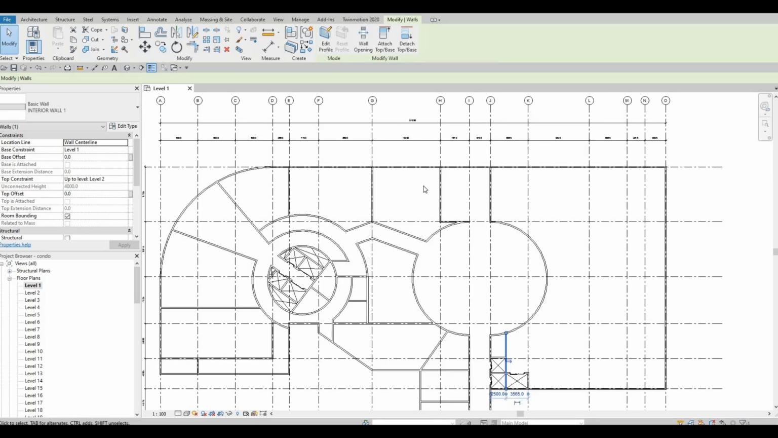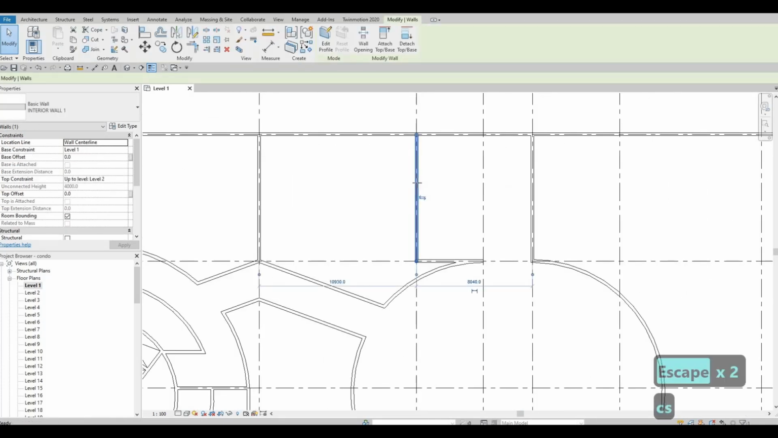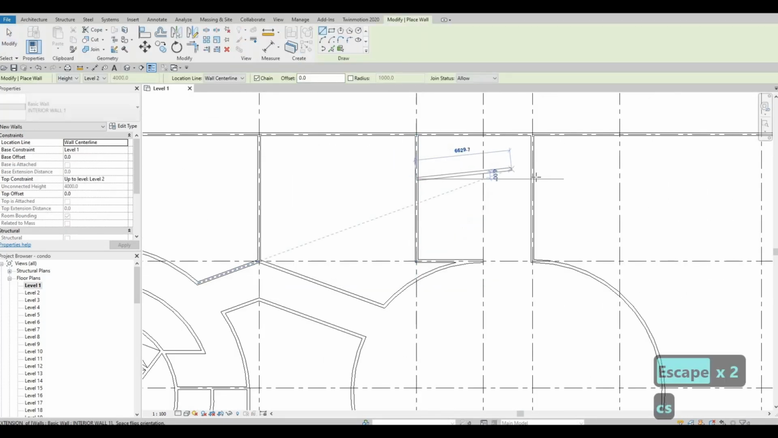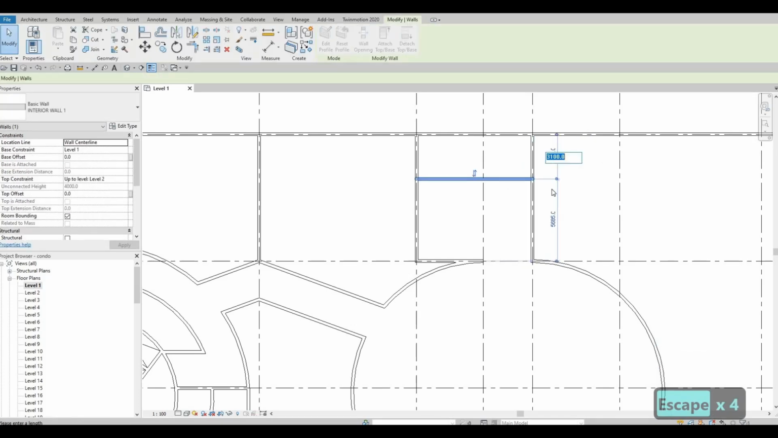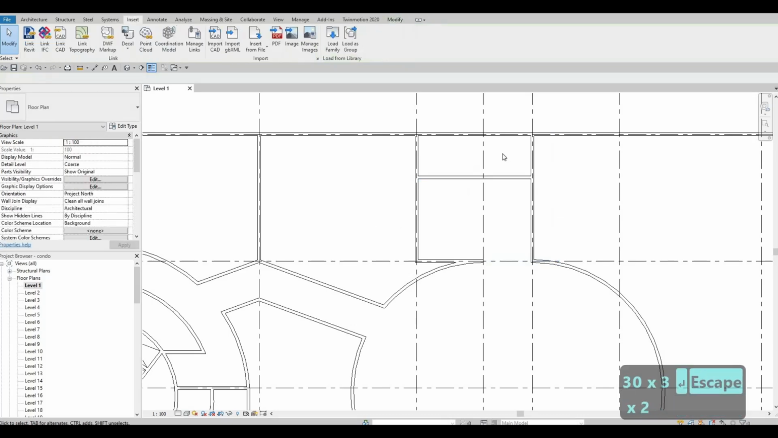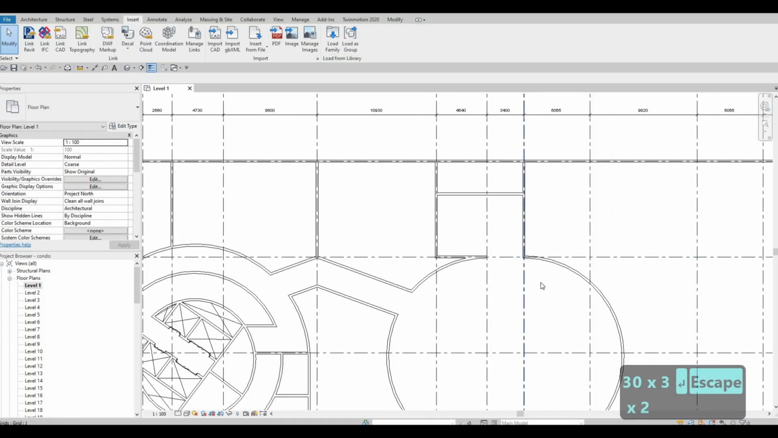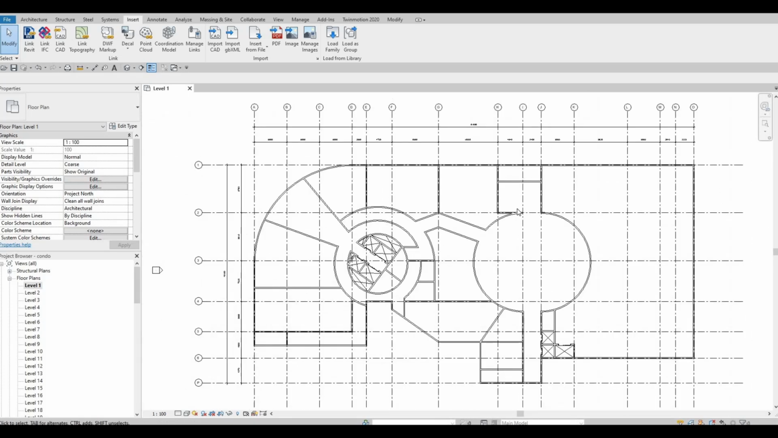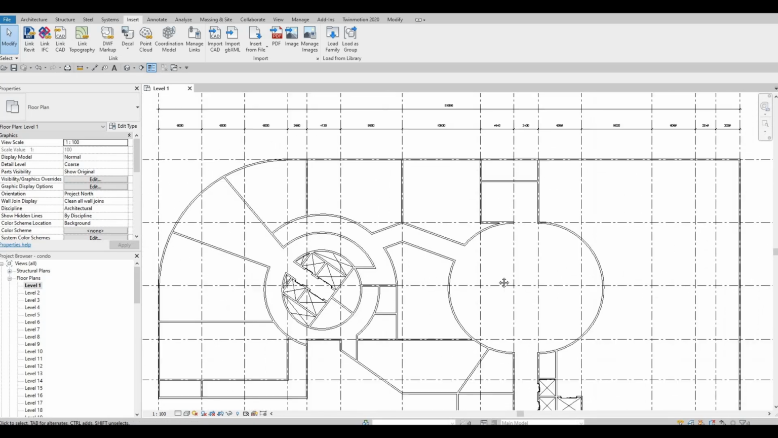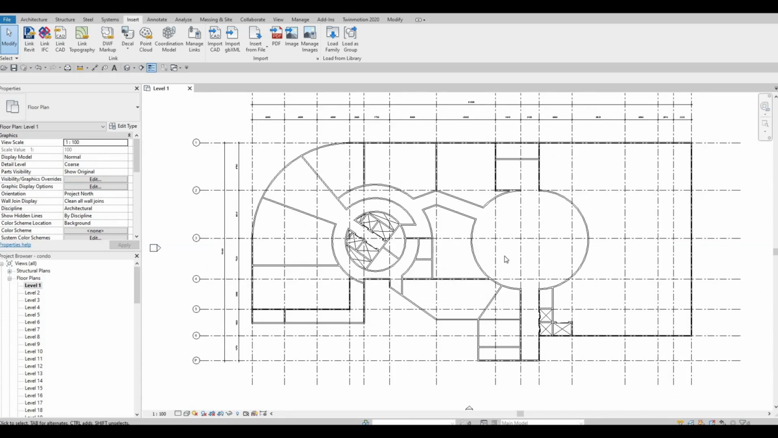So for now, we're just gonna lastly add a vestibule here around 3000. So 3000 for a vestibule for the entrance on the lobby right here. And then for now, we're gonna stop here and continue on the next video.